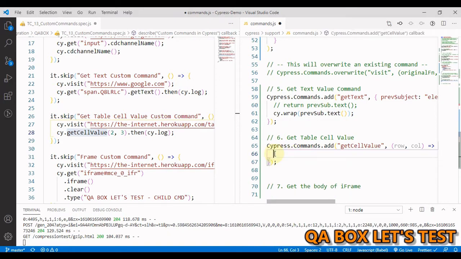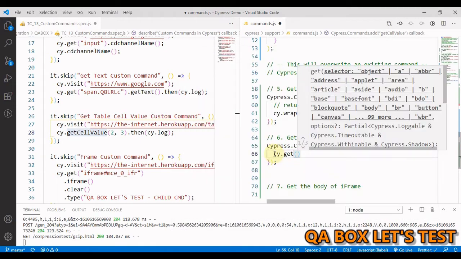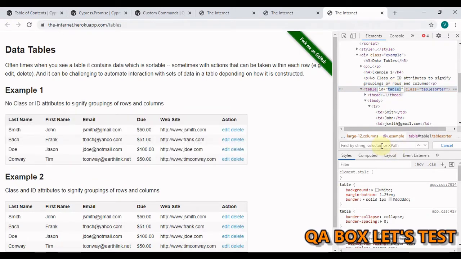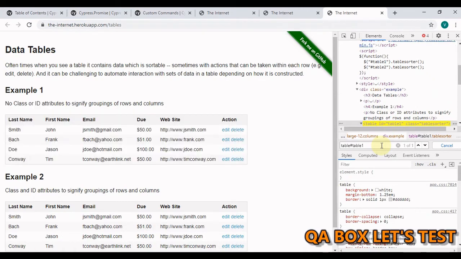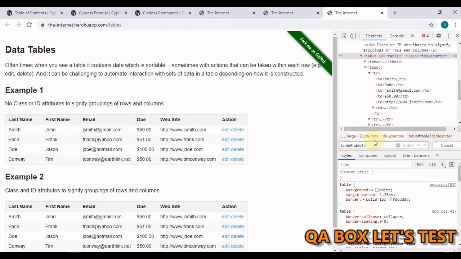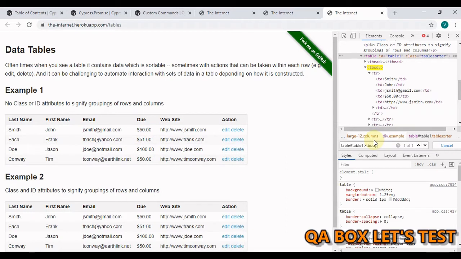Okay, so we are going to say cy.get. Let us write the CSS selector for that. So this is a table which has got the ID like this. So we're going to say table, and for ID we have hash. Okay, so I'm able to identify this. Now in this table, there is a table head and there is a table body. So I want the direct child of this. So I'll say table body, tbody.